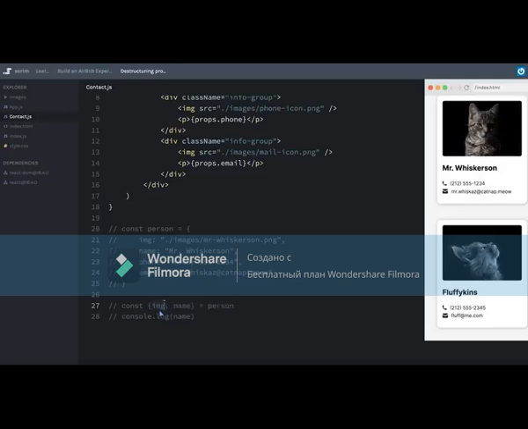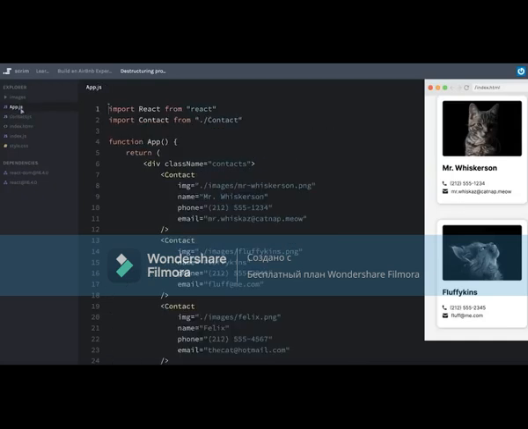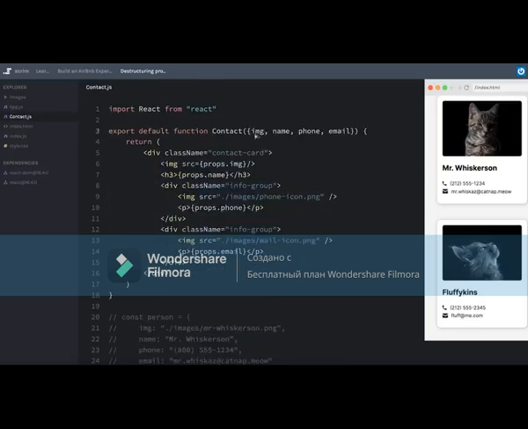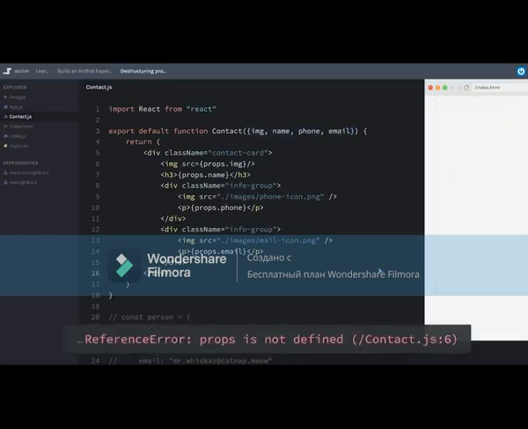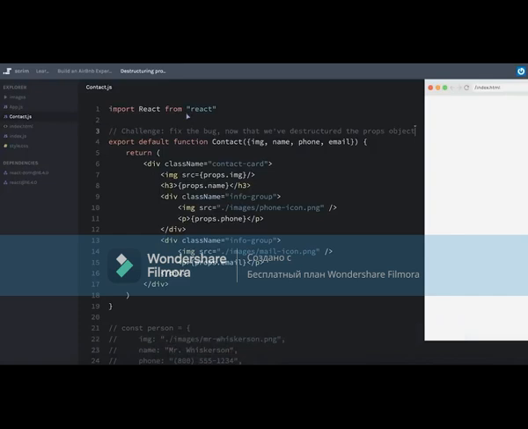But we're not going to be too concerned about that for now. The point being, I don't get to change the name of the prop while I'm bringing it in. I need to make sure that it's exactly as the prop was being passed in at the time that the component was being rendered. If I decide to destructure my object like this, then I will need to change some of my code here. You can see if I refresh, suddenly I get an error that says props is not defined. So let me give you a challenge to fix it.